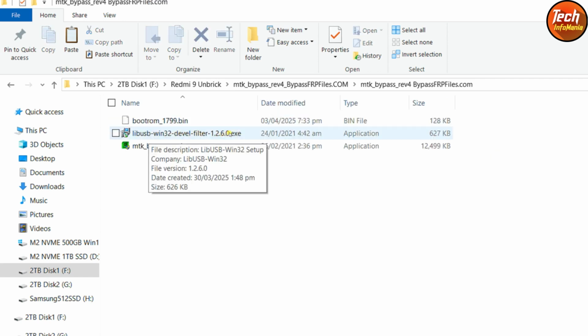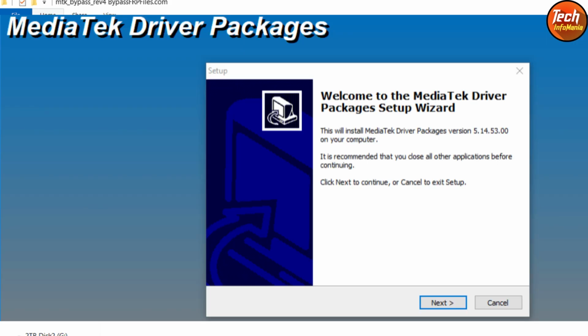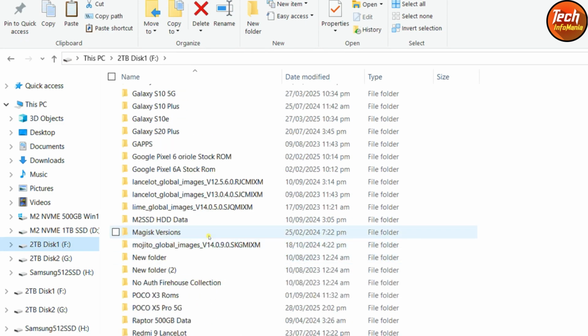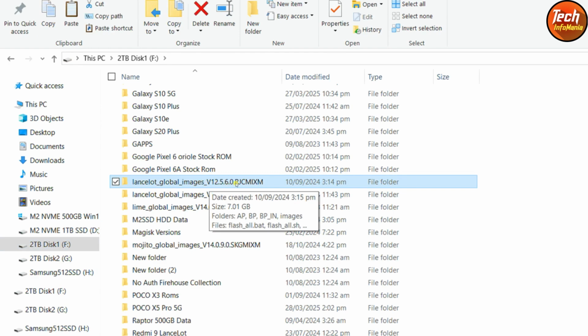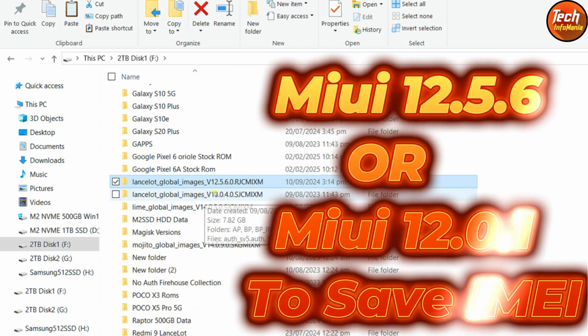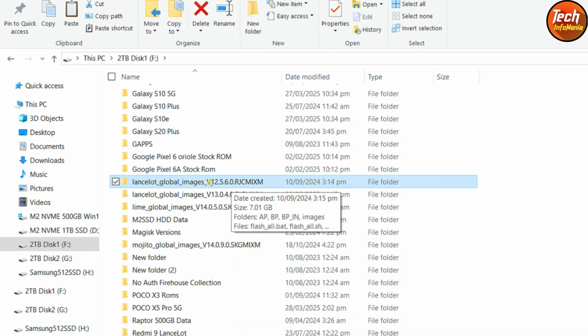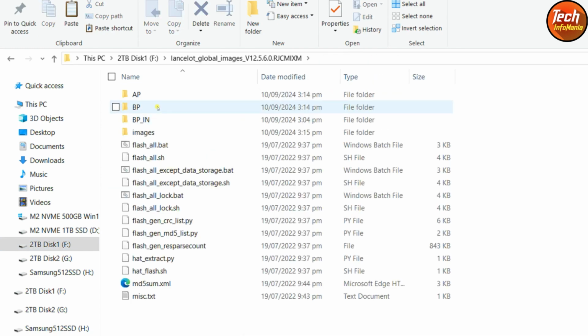This driver will also be required, and I have installed the driver already. Then we need the stock ROM, Miui 12. I will not go for Miui 13, I will go for Miui 12. I have already extracted the ROM, and this is the extracted folder of my ROM.